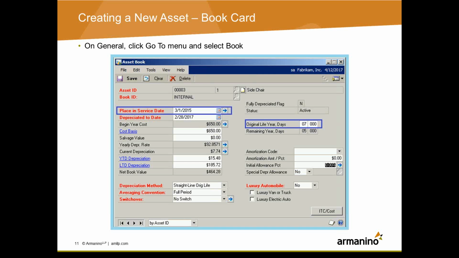Okay, the next step is going to be creating the book card. Now, if you have that checkbox selected where it's going to auto add the book information, it will at least create this so that when you go in to the book, you pull up your asset, you can then pull up the book ID, and some of the information will have been automatically entered. Things like the depreciation method should be standardized. Here you're going to add your place in service date.